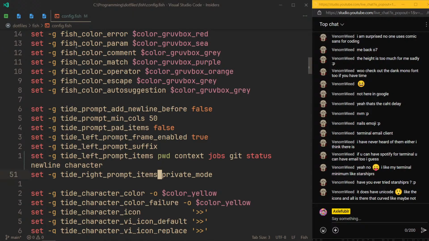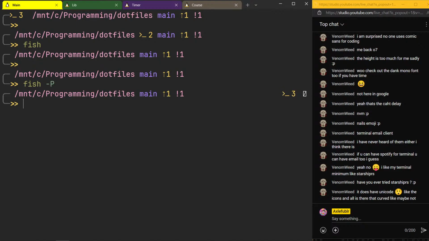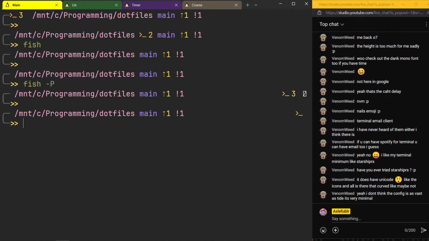What if I put it here? Okay. So very often it will just show up without the number, which is low-key what I want. Yeah, I don't think the config is as vast as Tide. It's very minimal. Yeah, that's a huge issue to me. I rice my prompt like crazy, and it's quite important to me.